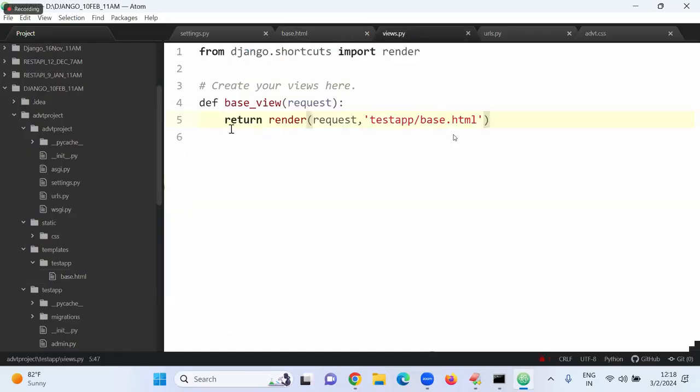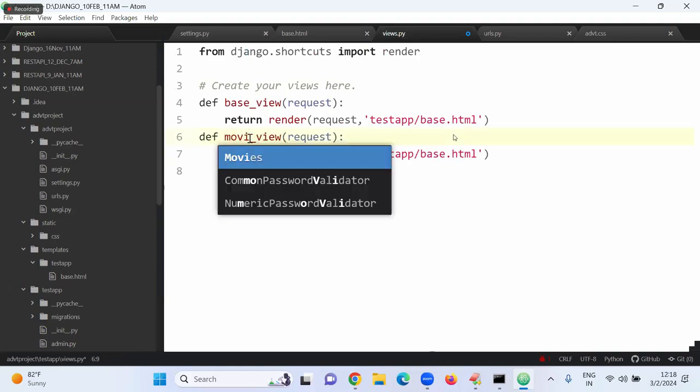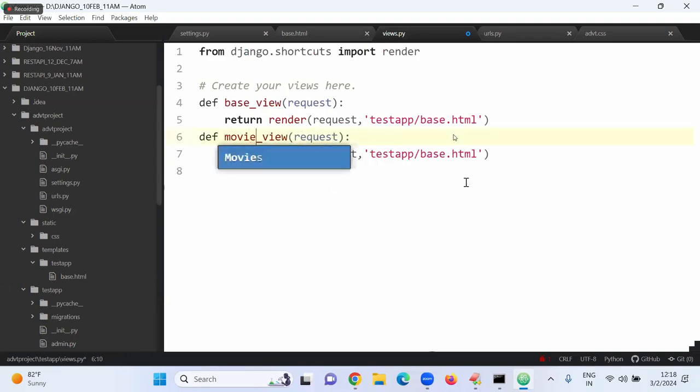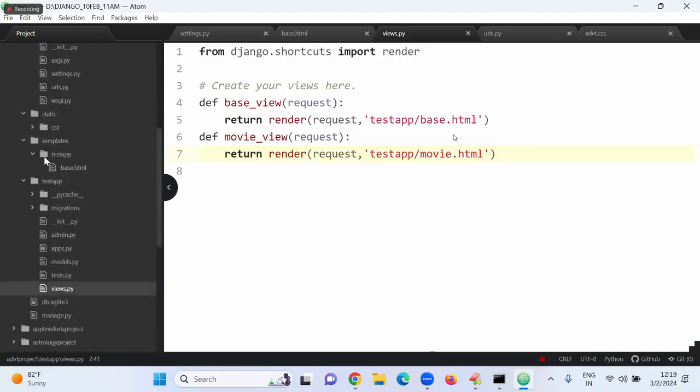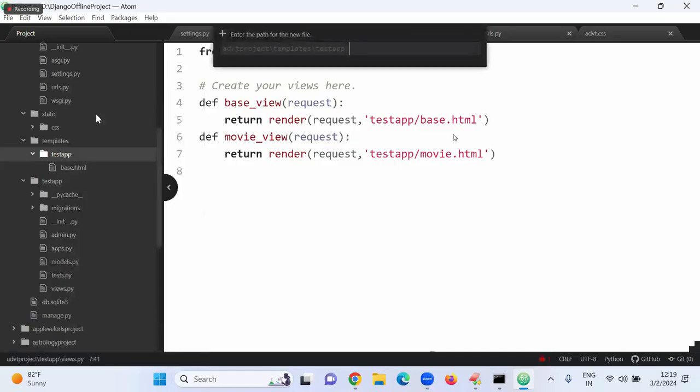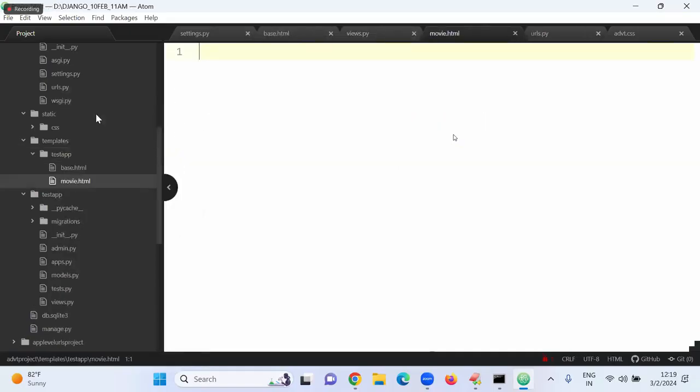Go to the views, create one more view for movie. This view is nothing but the movie view. Here I want to give the page movie.html, sir. The HTML page is not available. Come to the test app, right click, new file, movie.html. Generally, in this file you have to write the total code.